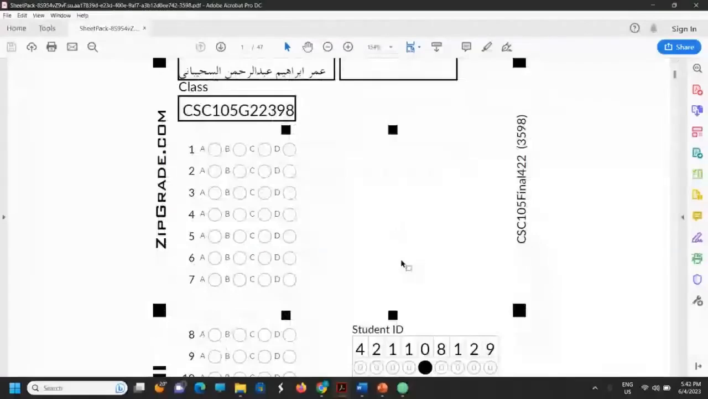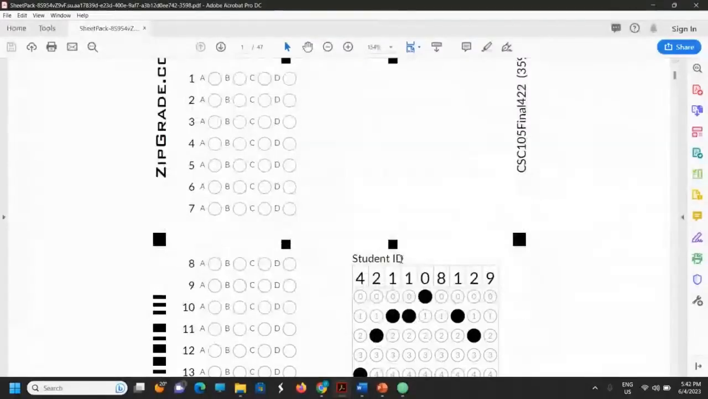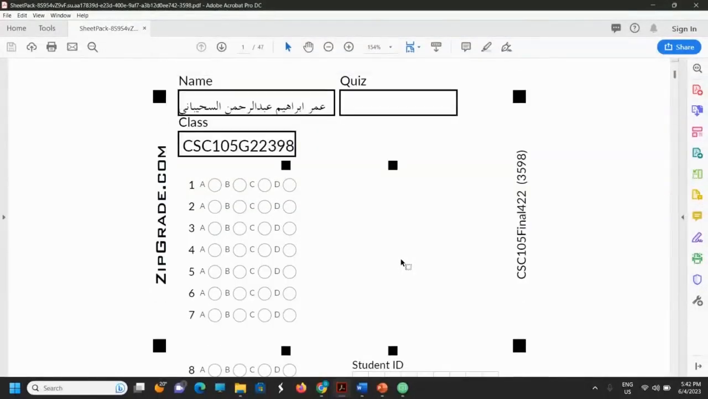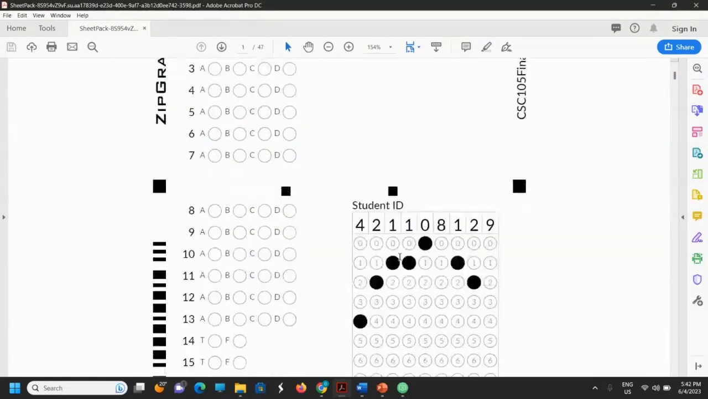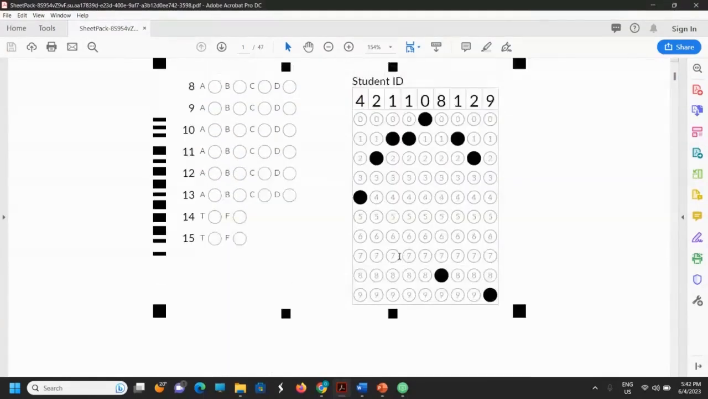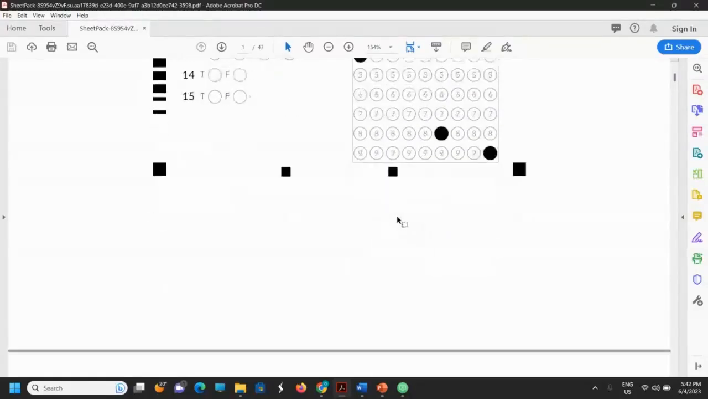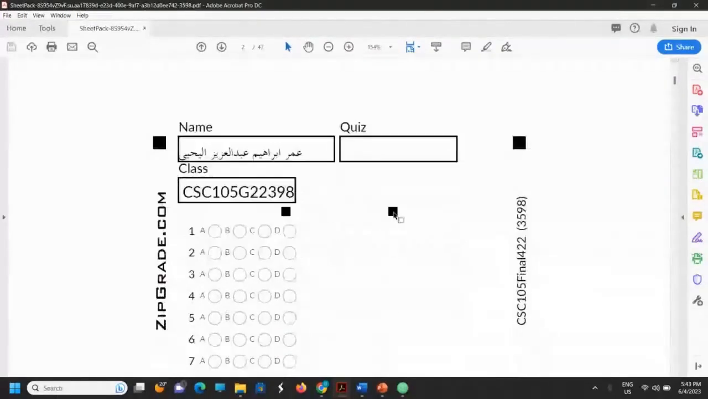Okay, you will print this file, but you have to have a good printer and don't print it in economic mode. You have to print it in high quality. It should be as dark as possible, since I need to scan it.